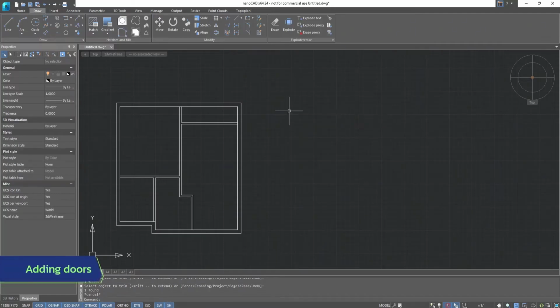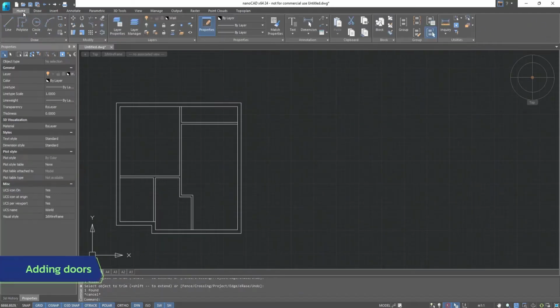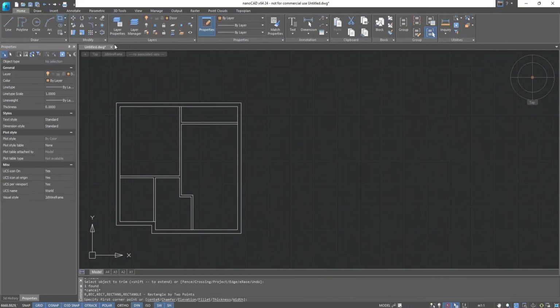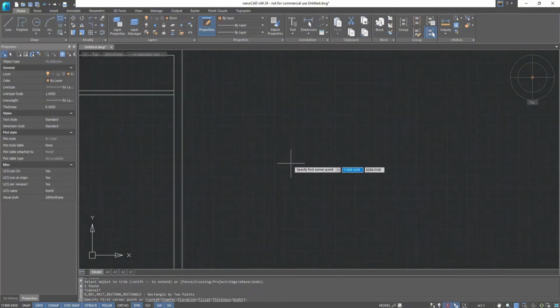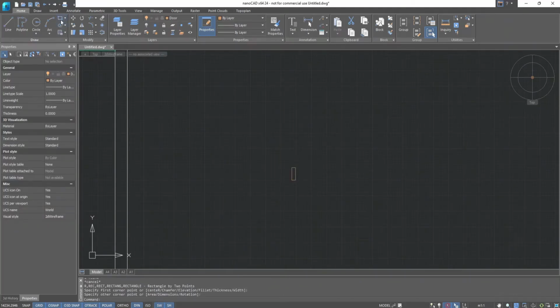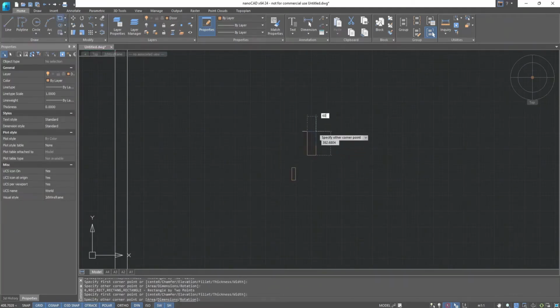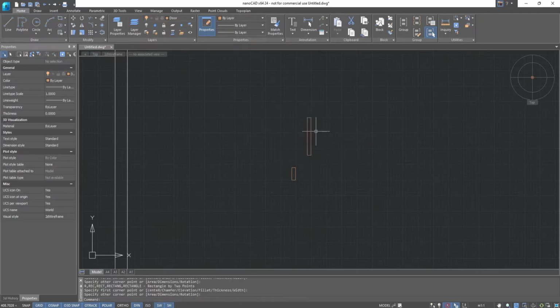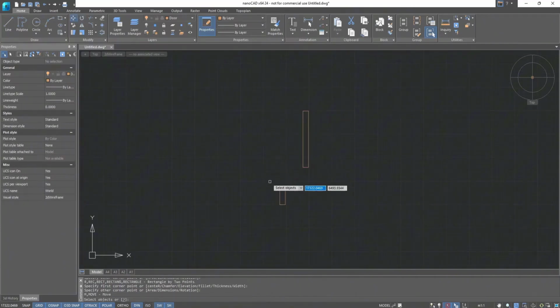Now we need to draw the doors. Switch to the door layer. Using the rectangle tool, we draw the base of the door measuring 60 by 200, as well as the door itself, 60 by 600. To switch between length and width, press Tab. Move the base to the door with the Move command, specifying the base point.